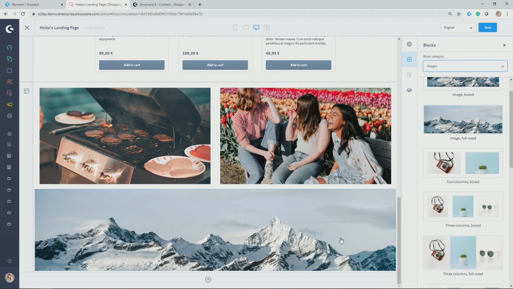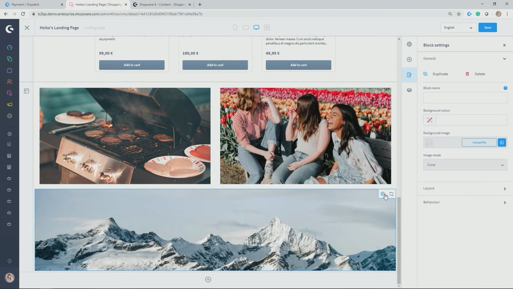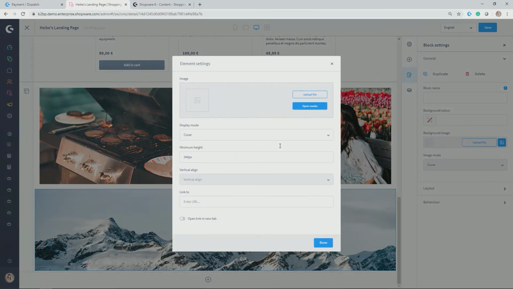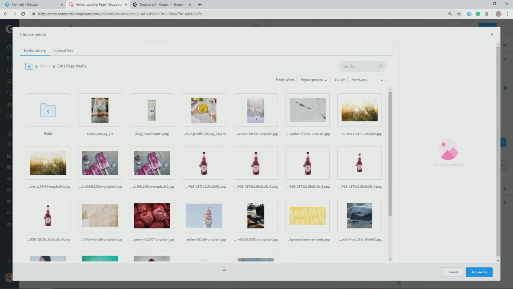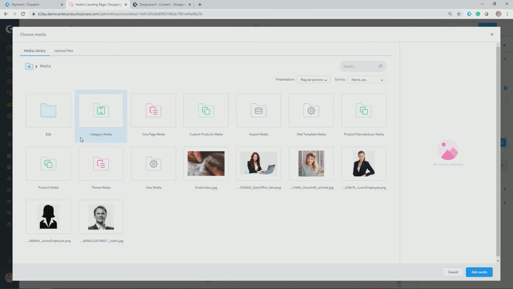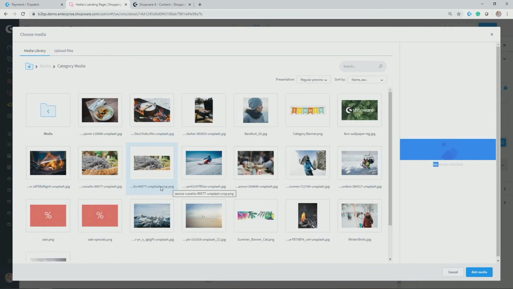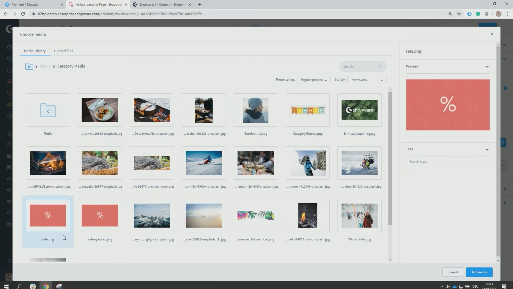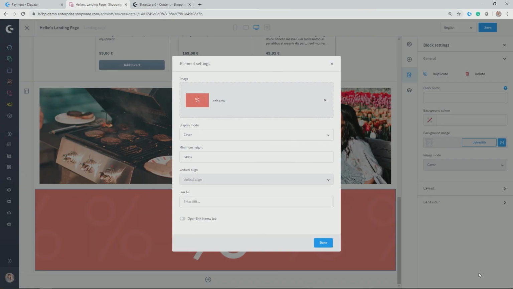This preview, by the way, is really just a preview image. So you need to allocate your own image before you can save the new element. So I simply click on the wheel symbol. And now again, I can browse through updated files, which are in upload files from my computer or use existing media, which I have already in the system. In my case, I know there is under category media, a sale banner. There we go. I pick this one, I add the media, and you get a little preview already.